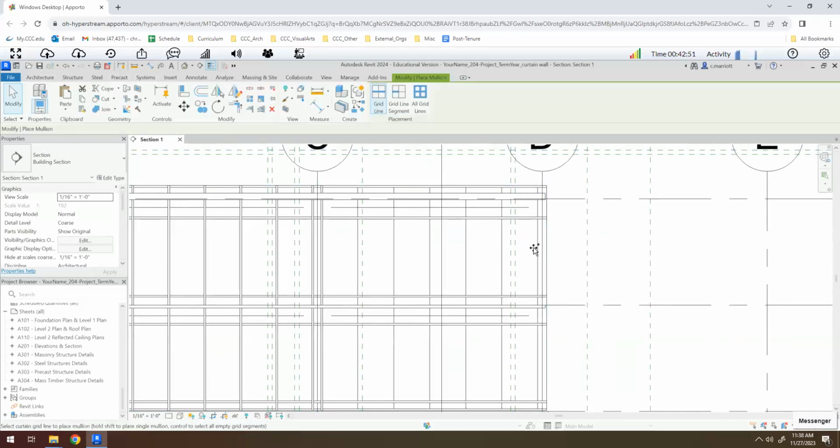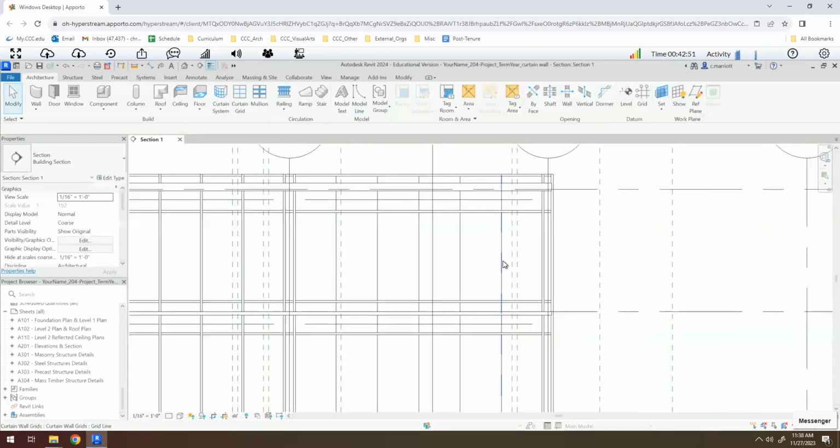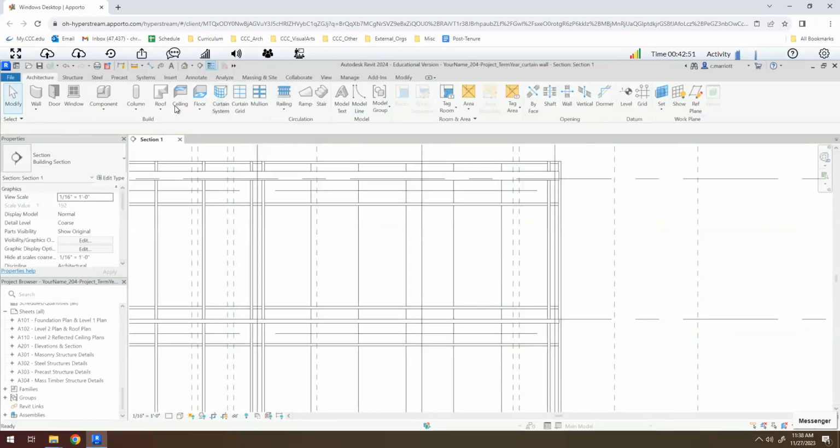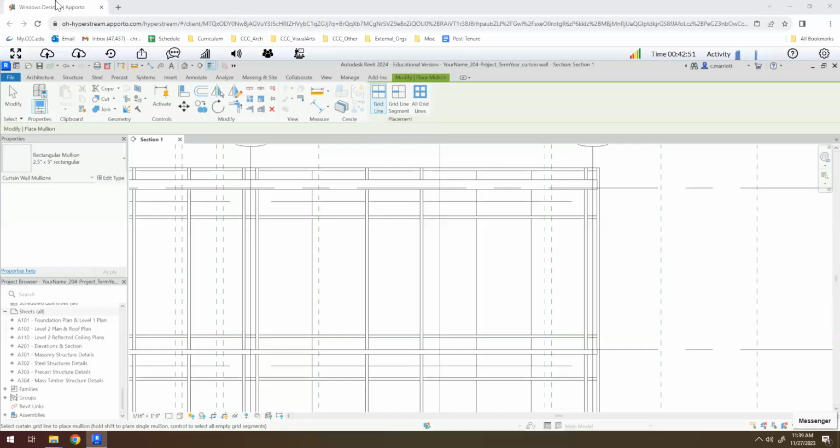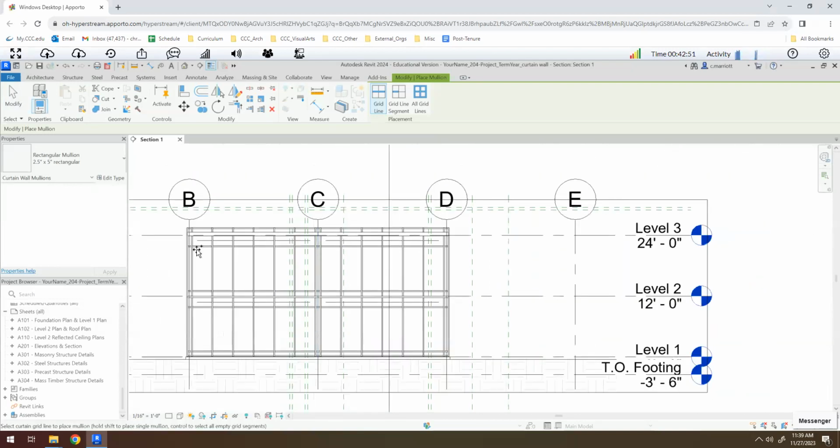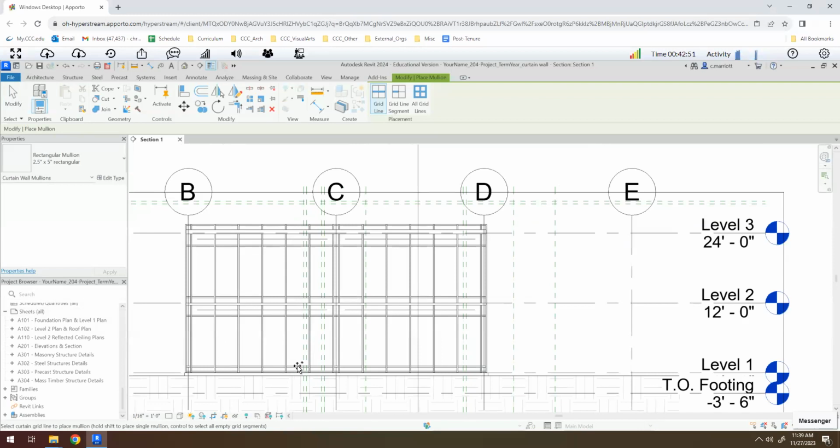I'm not sure why it's not generating them. Okay, so I added a few more, and I don't know why it's having problems with those selections, but basically, if you hover over it and it doesn't highlight in blue, hit the tab key to tab through them, and you can then add them. Okay, so that should be all of the mullions that I need for my curtain wall.